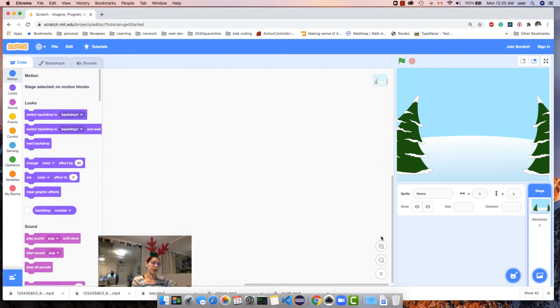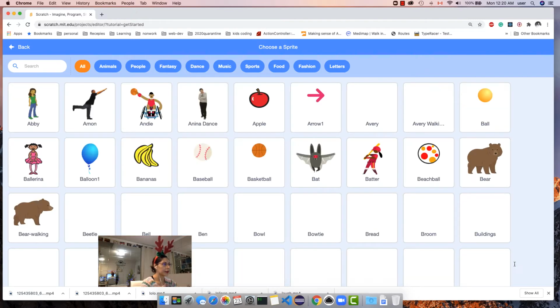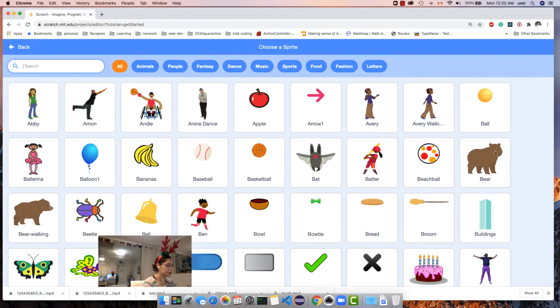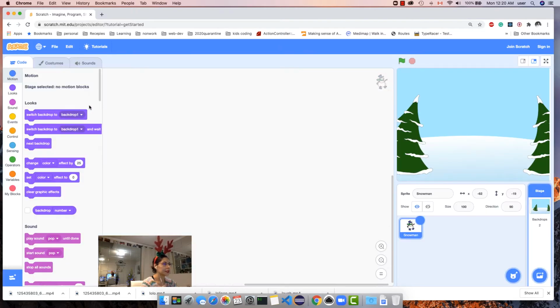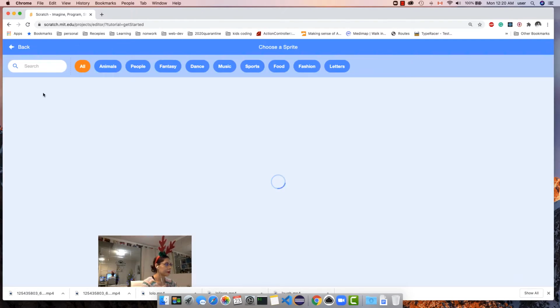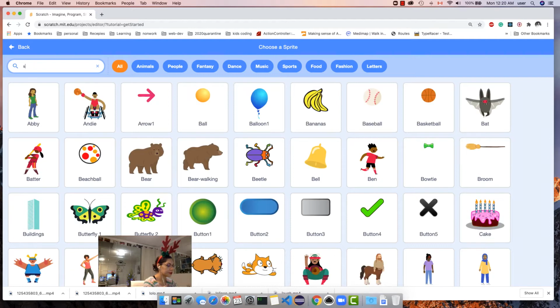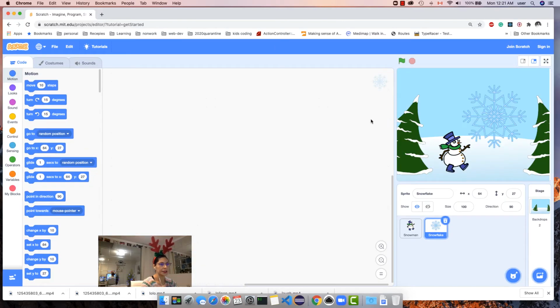Okay, now we need to choose a sprite. So I go to the sprites, I click here, and then I choose snow. So we have snowman, we have snowflake, both relevant. I choose this one, which is nice. And then I go to snowflake.